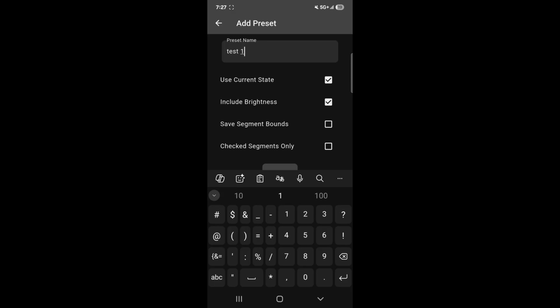Include brightness. Include brightness means if you have this on max brightness, whenever you select it, it doesn't matter what it's on before that, it'll automatically go to max brightness. So we're going to want to keep that because when I select this, I want it to be full brightness, and that's how I set it up. If you had something that was only half brightness and you wanted to keep that, obviously you're going to check that box so that the effect always looks the same.